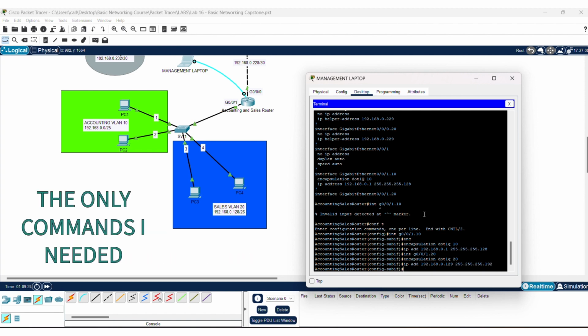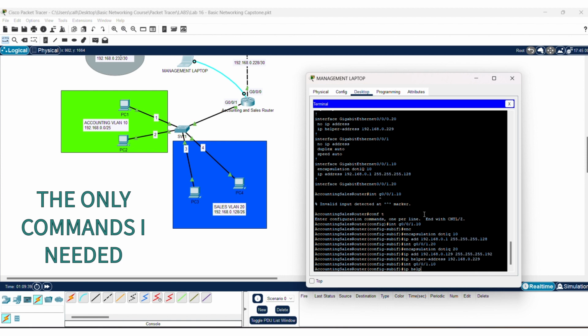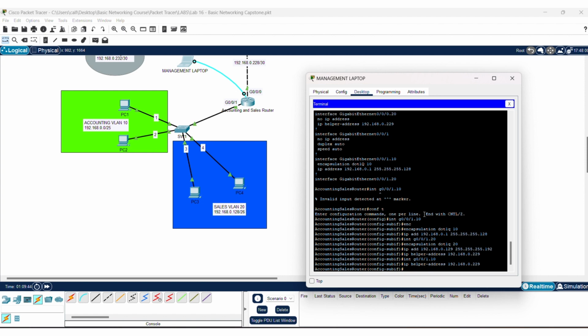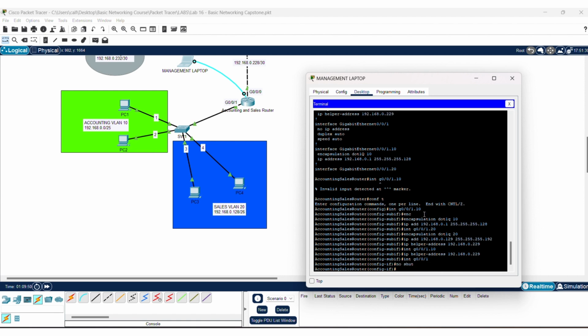And while we're in here, we might as well do our IP helper-address of 192.168.0.229. Let's hop back into interface G0/1.10 and do the same thing, IP helper-address 192.168.0.229. And then let's go ahead and get into the overall interface G0/1 and no shut to bring it online and make sure that it's up.